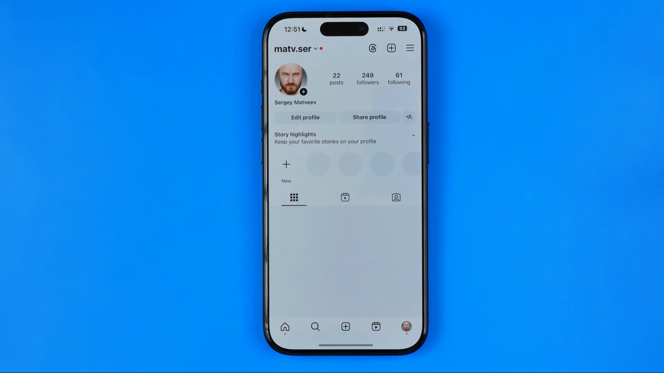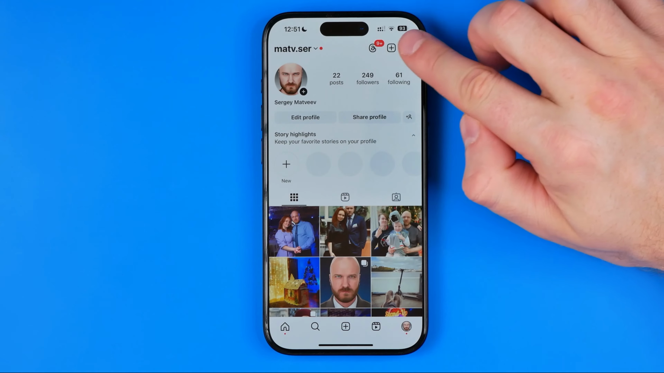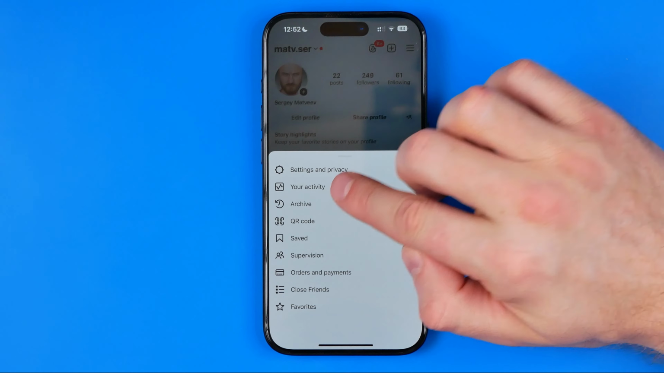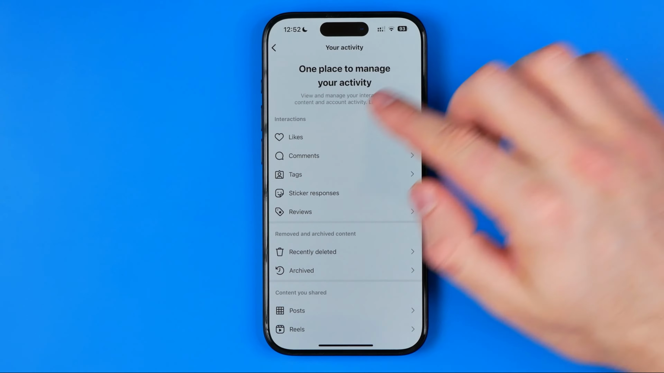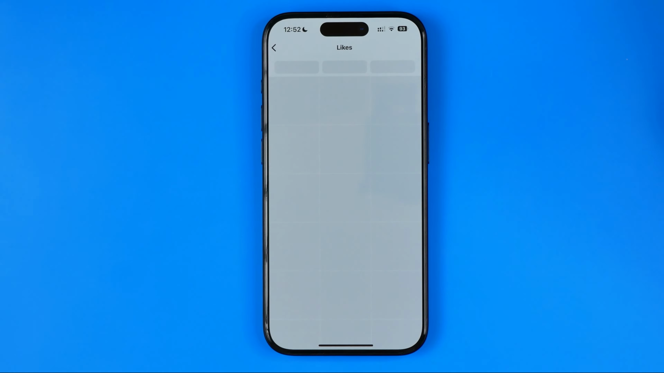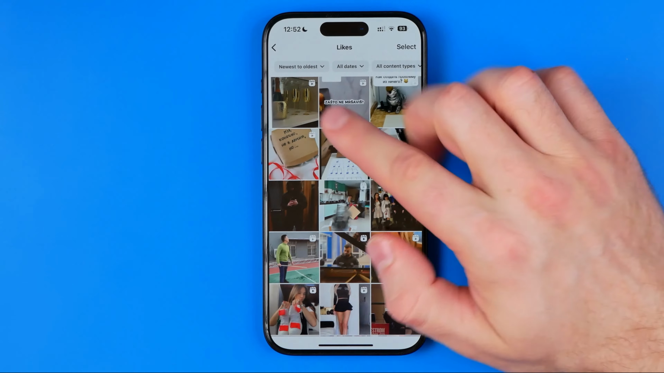To do that, just head over to your Instagram profile, then tap these three lines, and then go to your activity. And that's where at the very top we can easily find likes, and once we get into likes, it will show us all the reels and posts you have liked on Instagram.